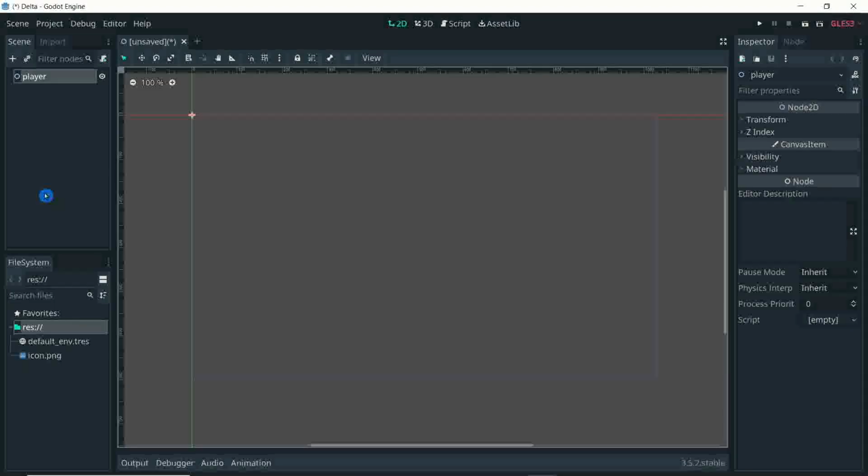Hi. In the last video I explained the functions _process and _physics_process. But these functions also have a parameter. This parameter is called delta. So in today's video, I want to quickly show you what delta means. It's often misunderstood what the delta parameter means in game development. It's also known as delta time.